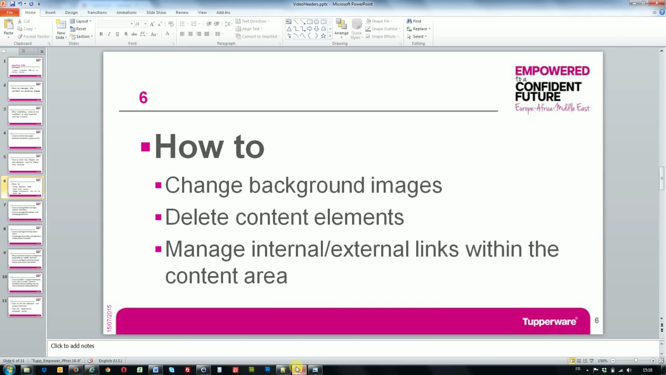So we have seen how to change the background images, how to delete existing content elements, and how to enter links to either internal pages or to external websites.